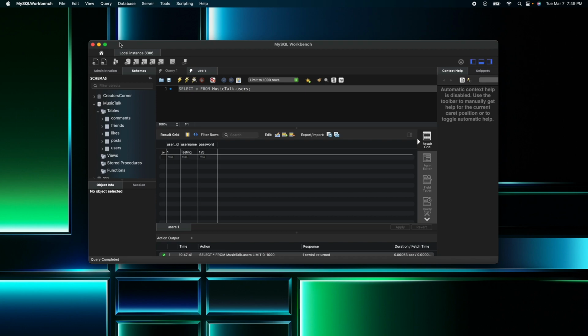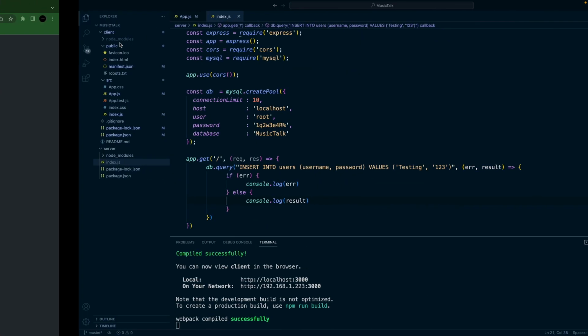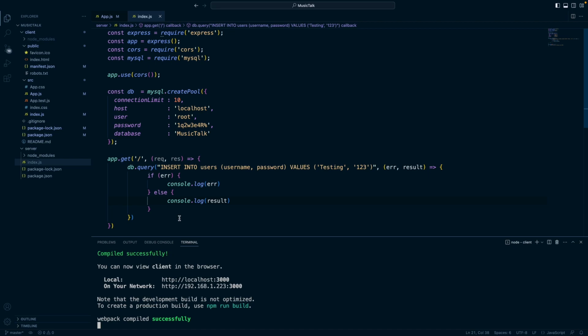So now we'll make a post route in our server so that we can submit a form that a user would sign up for the app, put in their username and password, and then put that into the database. So change this to a post request, and that'll be to /signup.